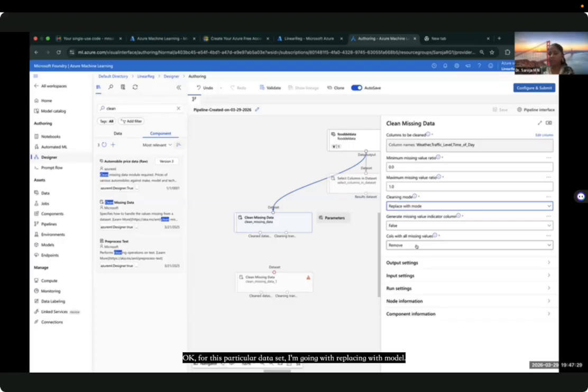For this particular data set, I'm going with replacing with mode. So for replacing the missing values for categorical data, the first step is we have to select the columns here. And the second step is we have to specify the cleaning mode.